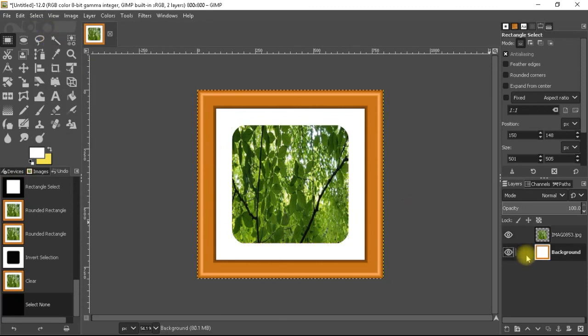If I go to my other layer, I can see it better already. Okay, the image is finished.